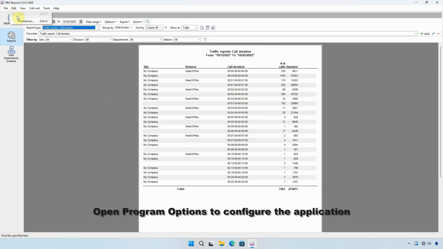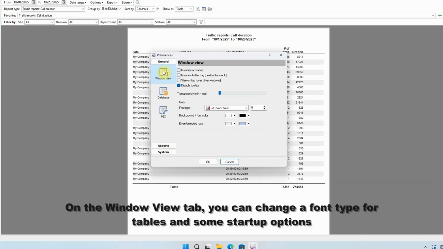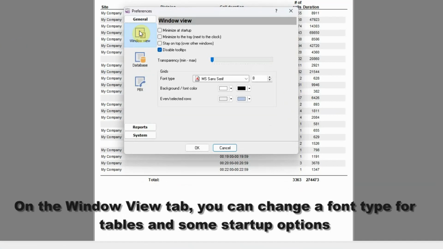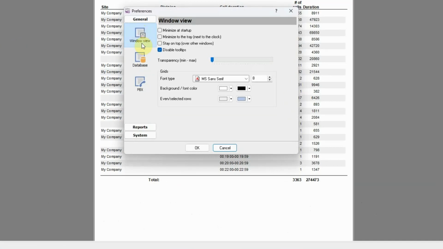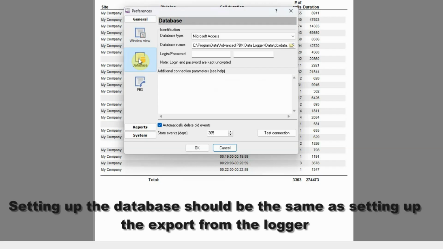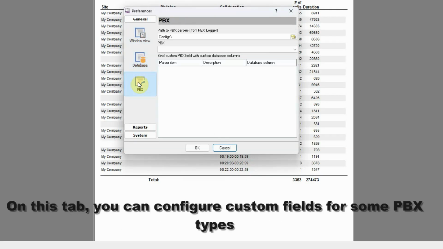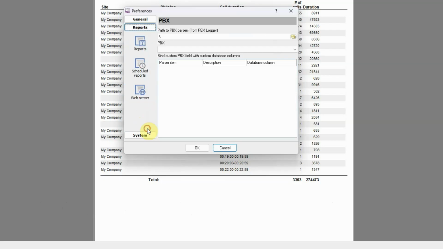Open Program Options to configure the application. On the Window View tab, you can change a font type for tables and some startup options. Select your database type and enter connection details. Setting up the database should be the same as setting up the export from the logger. On this tab, you can configure custom fields for some PBX types.